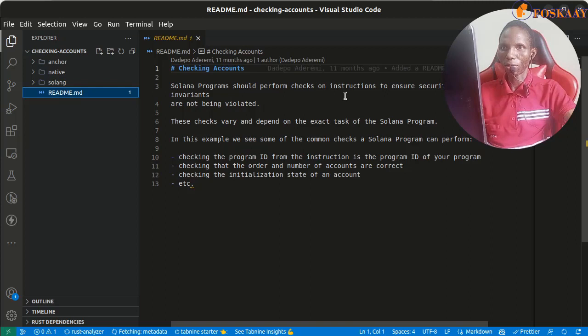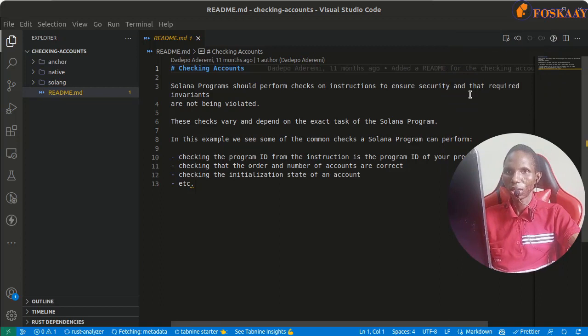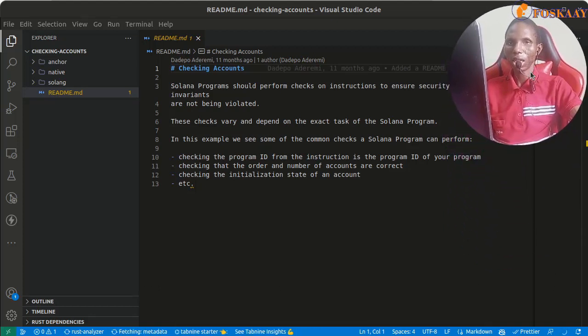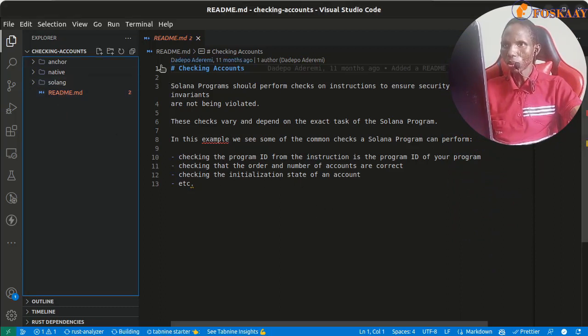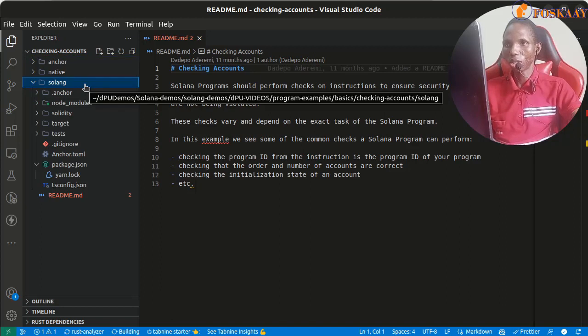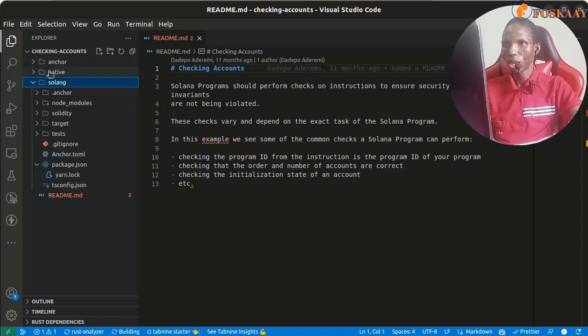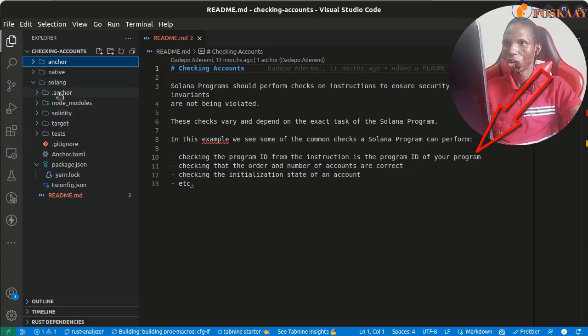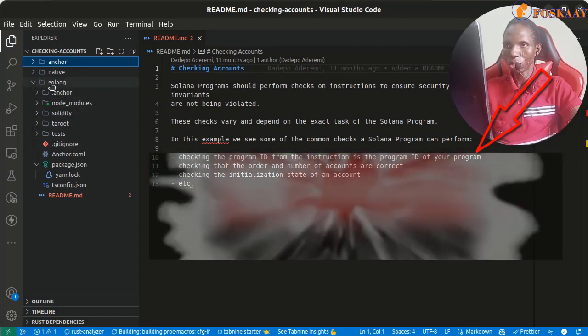It says a Solana program should perform checks on instructions to ensure security, and that required invariants are not being violated. So you see this now. There are a lot of different checks, but these at least relate to accounts to ensure things are as expected. Now we are going to Solang because we are using Solidity. The other ones are Rust, native Rust, and Anchor, which is also Rust. So we are focusing on Solang Solidity. That's why we go to the Solang folder.